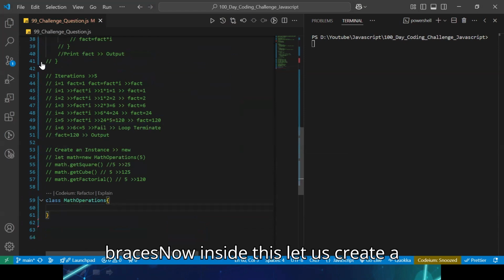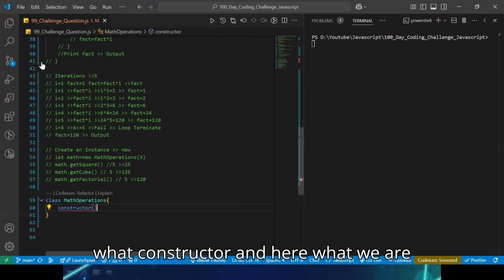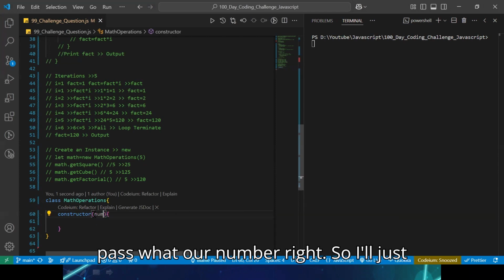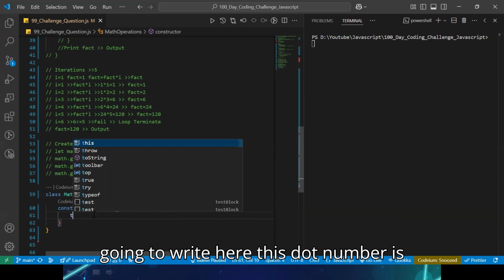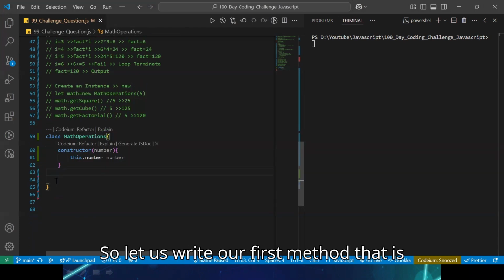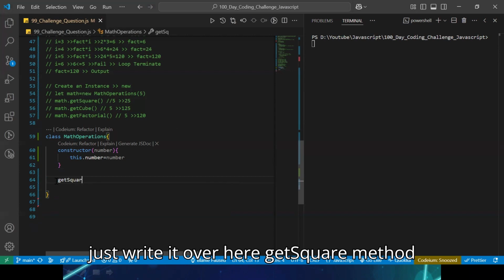Now inside this, let us create a constructor method. So I will write here constructor, and inside this we are going to pass our number, right? So I'll just write it over here number, and here we write this.number is equal to number, correct? So let us write our first method, that is nothing but our getSquare, okay? So I will just write it over here, getSquare method.